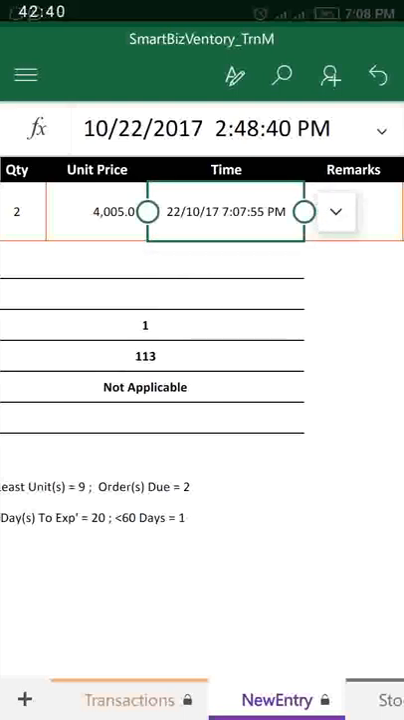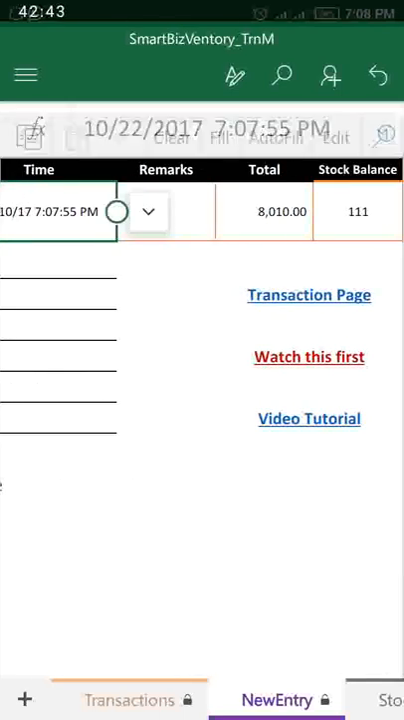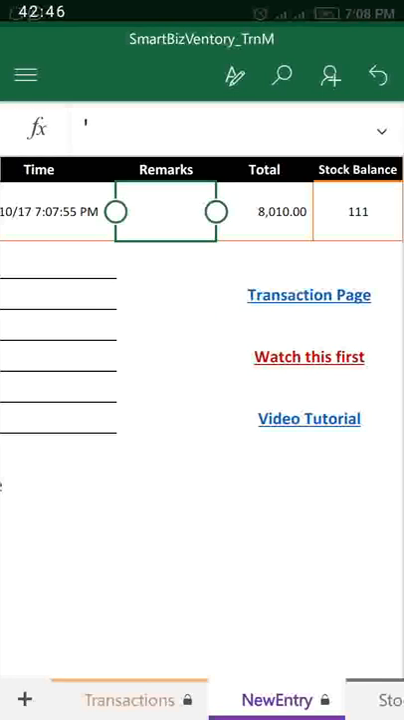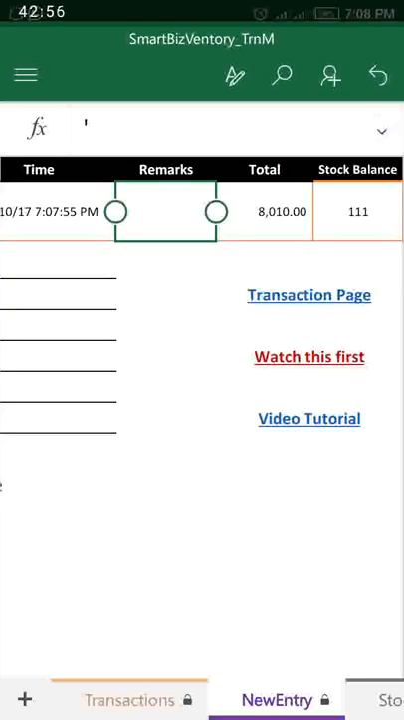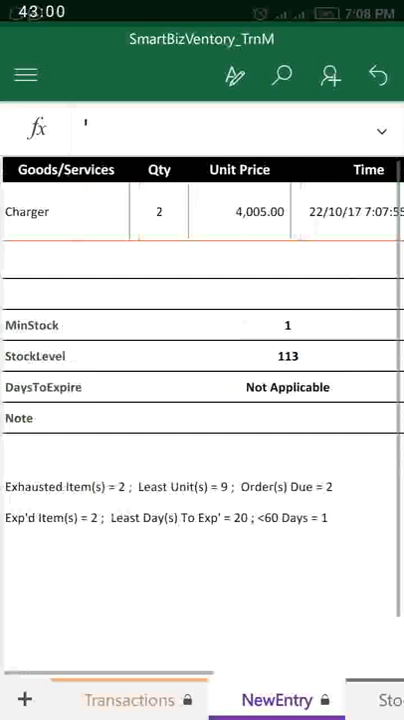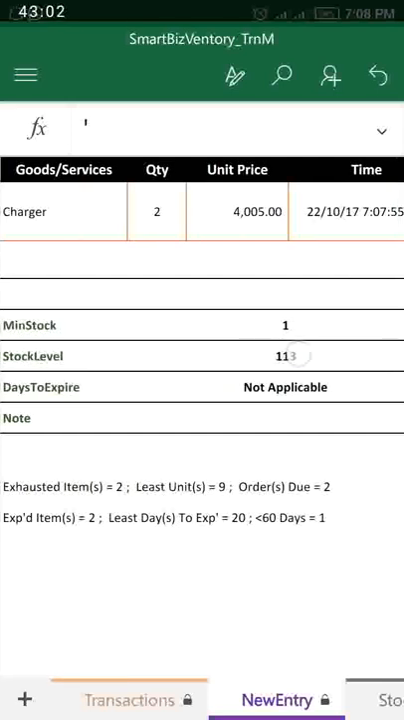It has picked it. Now, once I enter that, or if I have any remark, I can write. As I said before, don't mind the width of this remark. Just write whatever you want to write. Continue to write. Nothing will happen. You will get the details from your formula bar wherever you need it. Now, this is the total. This is the stock balance after I've taken 2 out of 113.